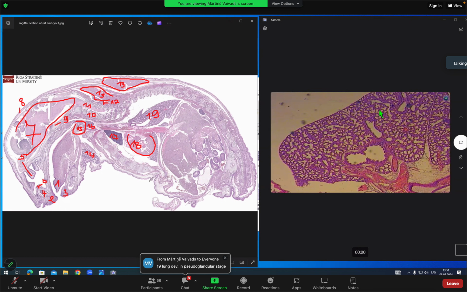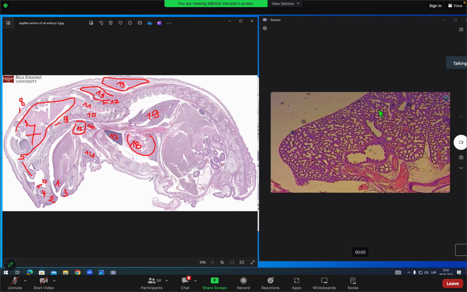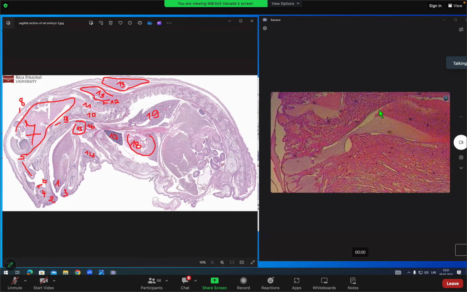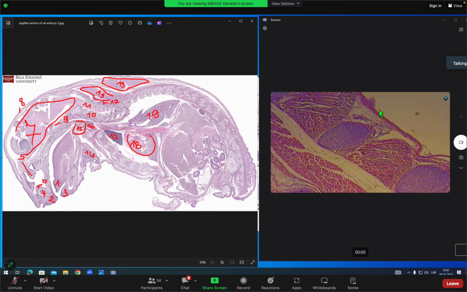If we move in front of the thymus, and if you see hyaline cartilage in front of the thoracic wall, like here you see these round fragments, that shows rib development. So 20, developing ribs. So ribs develop here.